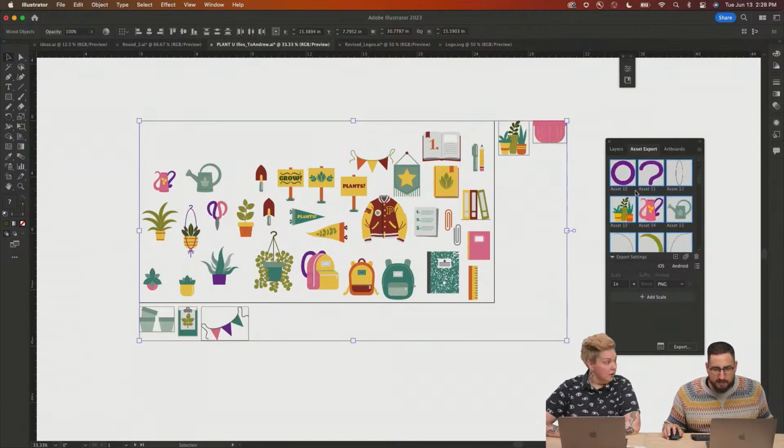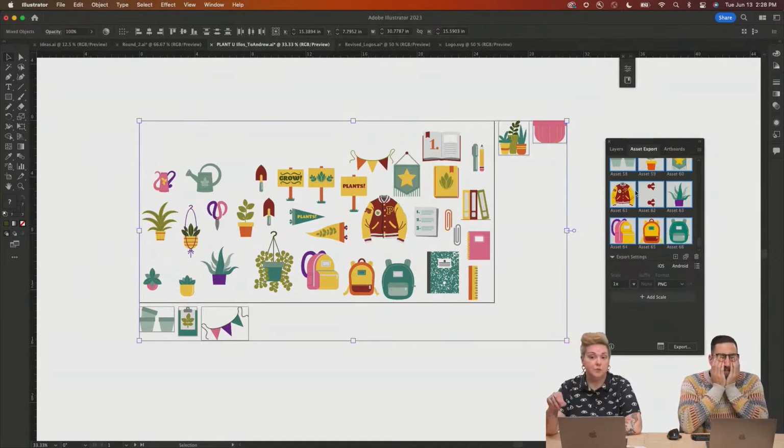Yes. Screaming. So, additionally, right now you'll notice if you look in that panel, they're all named asset and a number. Yes. If you have those objects named in your layers panel, they will come across with those names as well. So if you need a specific naming convention, you can have that, and that will also speed up.